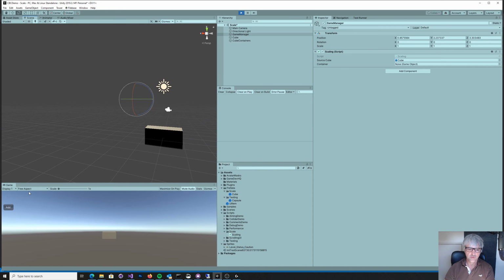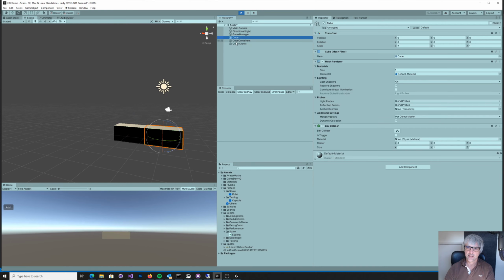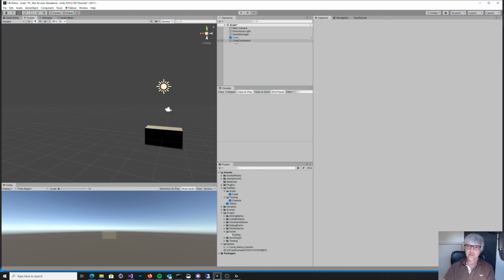Move this over a little bit more. Press add. And there we have our 2 cubes next to each other. Okay. Now the problem is that these cubes are now kind of floating around in space, and I don't like that. I want that to be inside of a container. So let's have a look at this container.